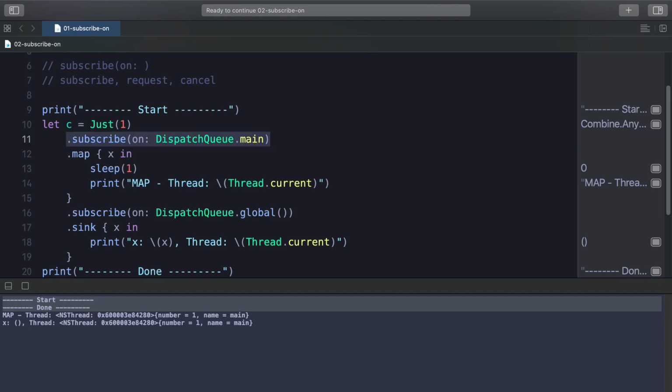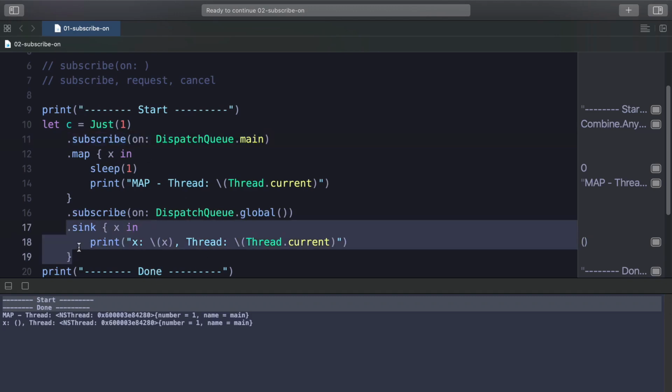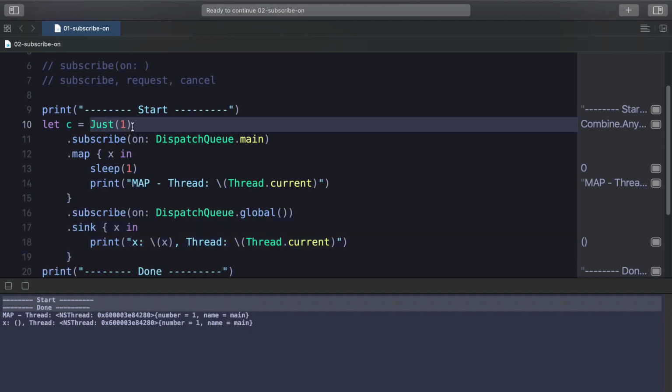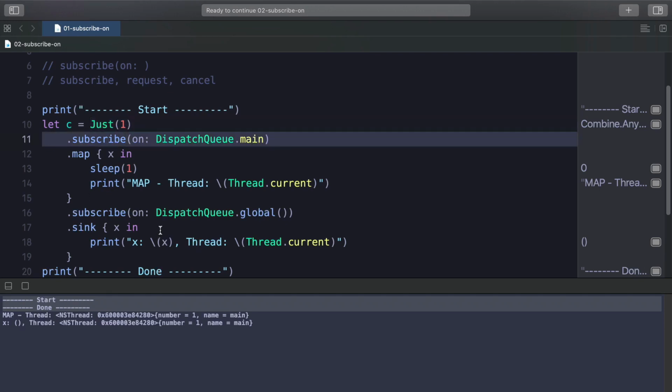But it's also important not to ever use that to influence what is used down here. Because as we saw, by default, most publishers will just emit their values on whatever queue is the current queue. But that's not always true. As we saw in the last video, URL Session Data Task Publisher will always emit on a background queue, and we can't use subscribe on to influence that. Subscribe on really only influences it in the up direction. Going up the chain is influencing what we use to subscribe to the stream, and once that's done, it will just play out on whatever queue it's on and whatever queue the publisher wants to emit its values on.